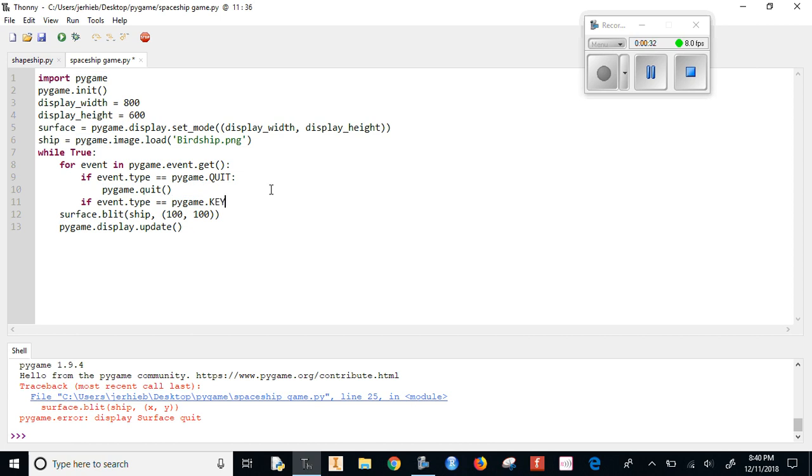So first we're going to check pygame key down. So if we pushed a button down, if event dot key is equal k underscore right. Now, if that's the case, we're going to increase the x. But we can't do it if the ship is just going to be at 100, 100. So let's call this ship x, and let's call this ship y.